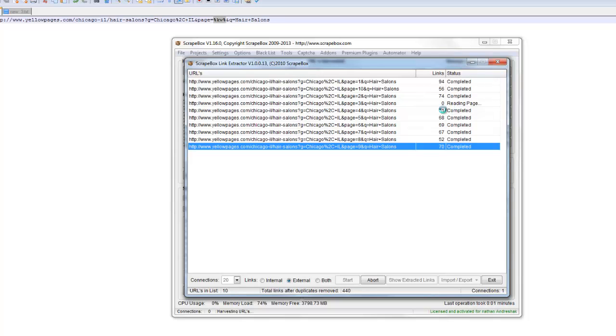And they're not all gonna be just the website. It's gonna be every link that's linking to an external website, not just the salon's websites. But that's fine. We can go through that really quick.